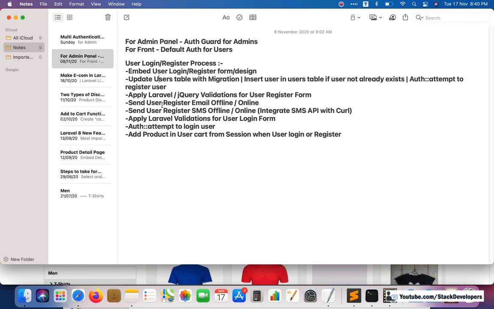Now we want to do the register email and register SMS, that will go to the user when the user registers to the e-commerce website. But before that, one more thing I want to do here, and that is adding the product in the user cart from session when the user logs in or registers.